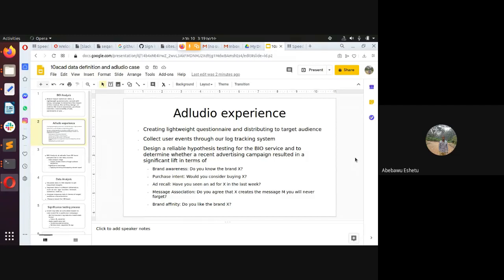Currently, we are focused on these 5 questions: brand awareness, purchase intention, ad recall, message association, and brand affinity. All of these are measured through the survey questions, which are distributed to the users based on the lightweight questionnaire, which is created by the campaign team.